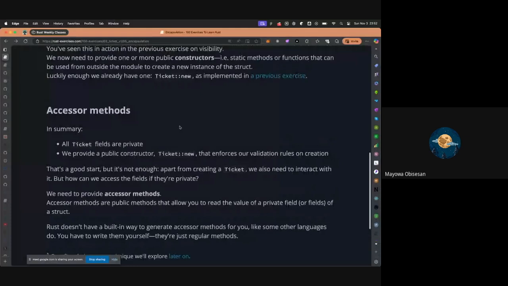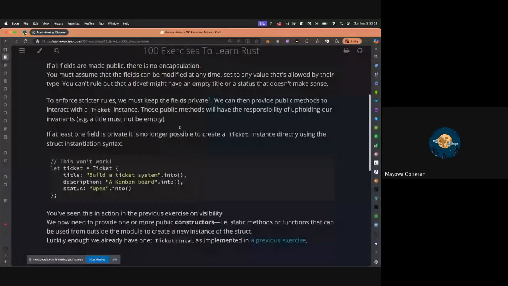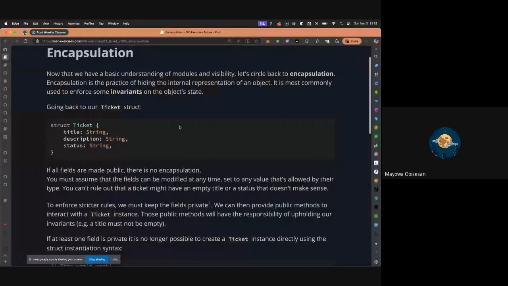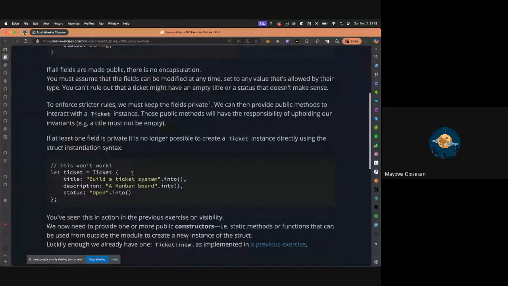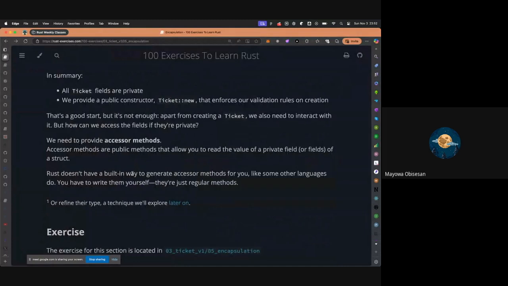So, accessor methods. What this is basically talking about is that when you access a struct, we already understand that a field or a struct or a normal function within a module is private by default. And in the case of this Ticket, all the fields within that struct are private by default. Now we provide a public constructor that enforces our validation rules of creation. That's a good start, but it's not enough.